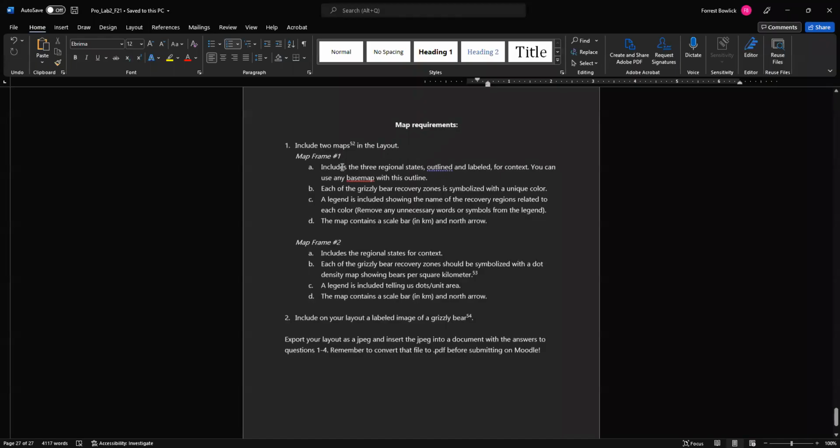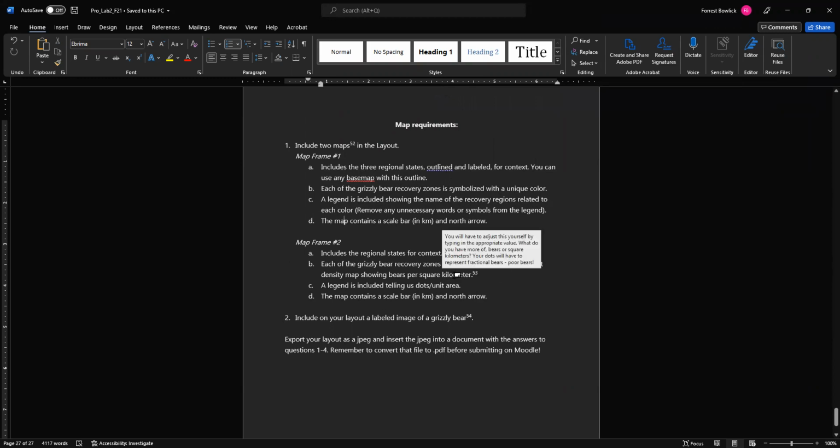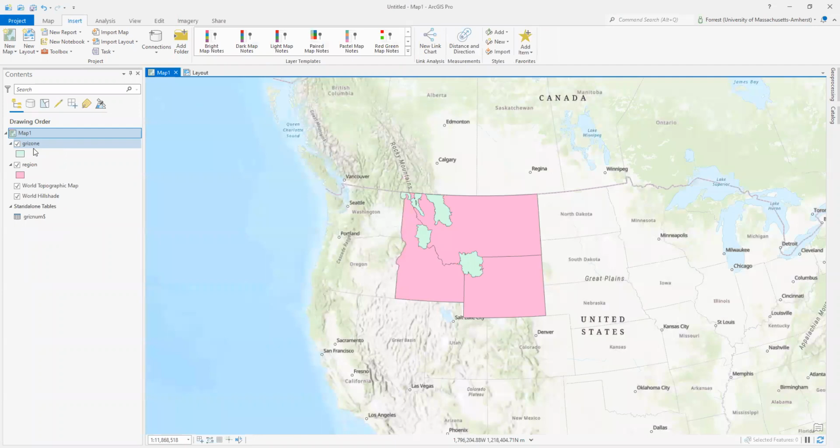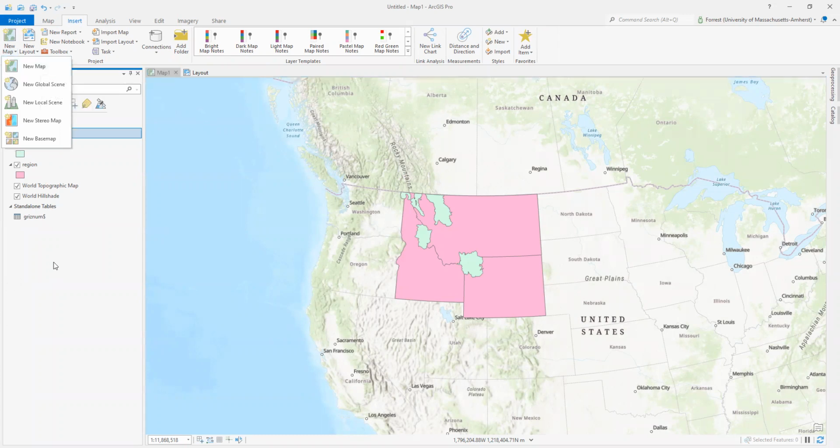One of them is the states labeled with the zones, with a legend of the different zone names, a basic reference map, really easy. The other one is using a dot density map to show bears per square kilometer. We remember how to calculate density from previous parts of this lab. But if we want to get two maps on there, we're going to have to do a little bit of data fiddling. And that's easily done. If I hop back to my map here, I can insert a new map. That's pretty easy. Add my data in there, no problem.